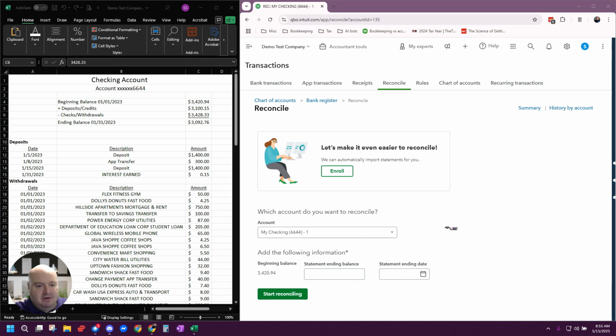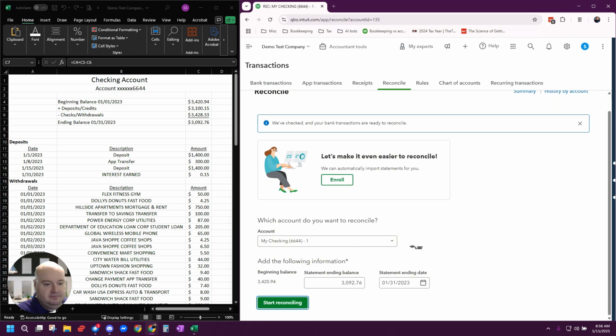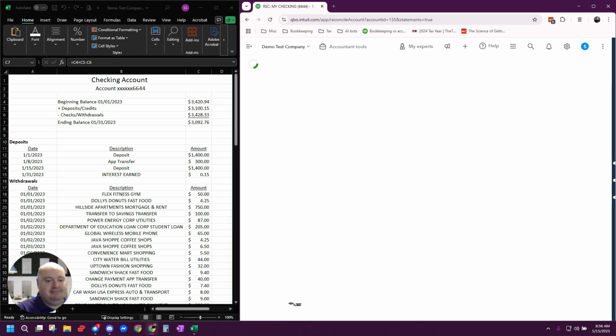As you remember, we want to have our checking account statement, or whatever bank account we're reconciling, in front of us as well. We're going to put the statement ending balance in QuickBooks over here on the right-hand side. The ending balance on the statement in this case is $3,092.76, and we're going to put our statement ending date of 1/31. Now we're going to hit start reconciling.